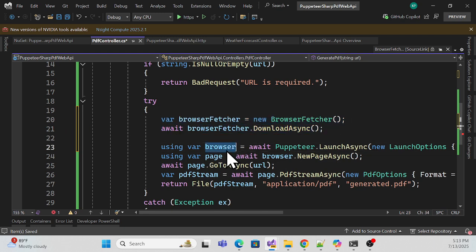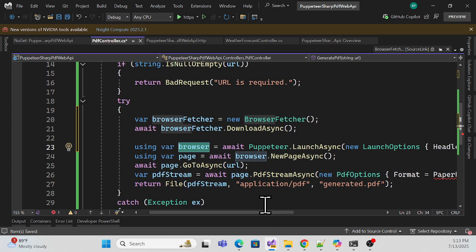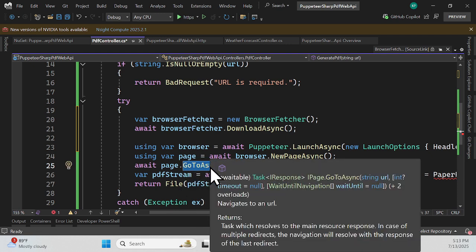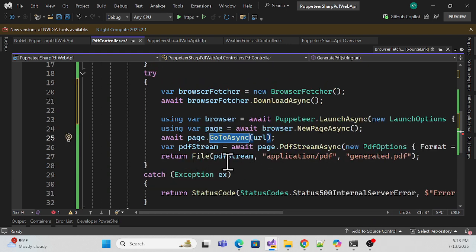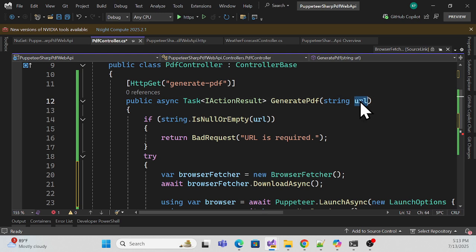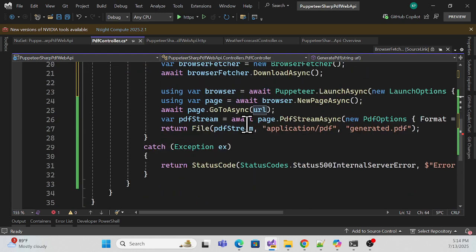And then I'll set that browser, and in this browser I can create a page, and in this page I have the goto method. In this method, if I pass any URL, whatever URL I want to pass, the same URL will be loaded and used to generate the PDF.